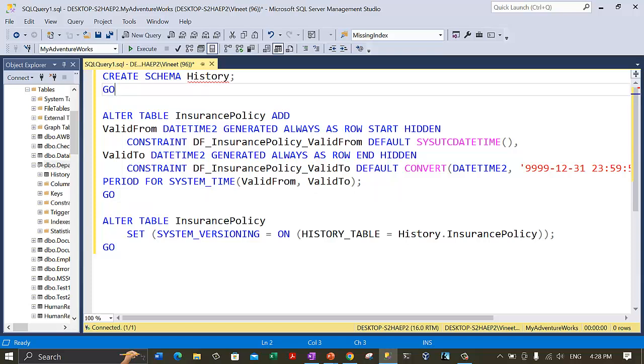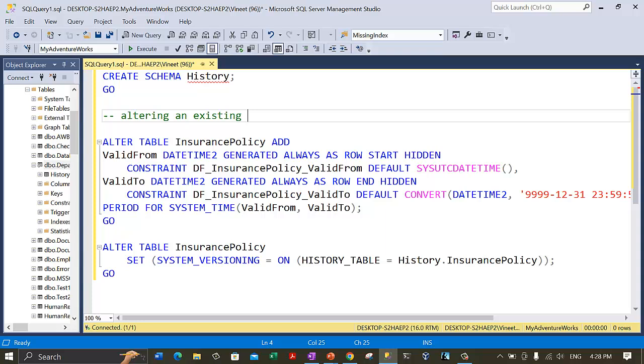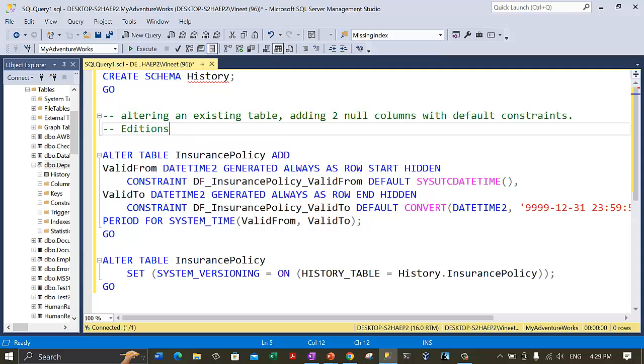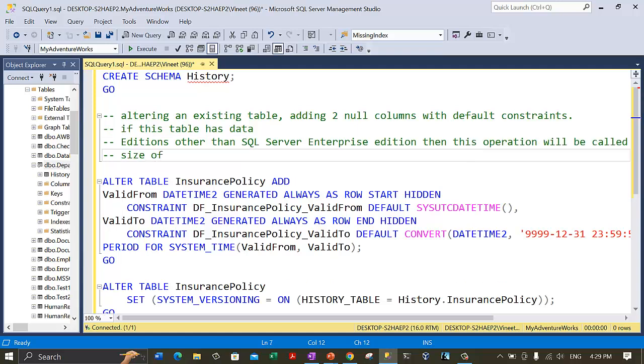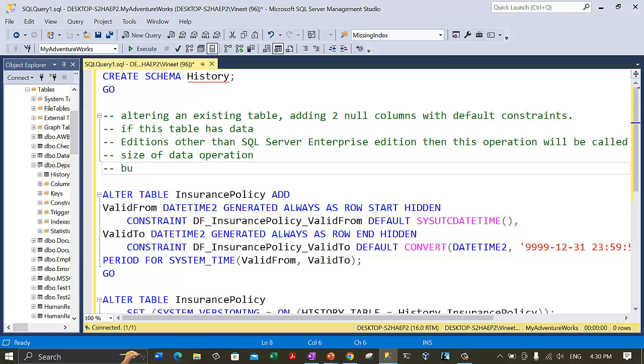So let me mention that here. Altering an existing table, adding two non-null columns with default constraints to it. So if we talk about editions other than SQL Server Enterprise edition, and the second clause is that the table has data, if we are using editions other than SQL Server Enterprise edition, then this operation will be called a size of data operation. We can underline this word. So it's a size of data operation, or maybe you can say it's a data operation. But on SQL Server Enterprise edition, this operation will be called a metadata operation.